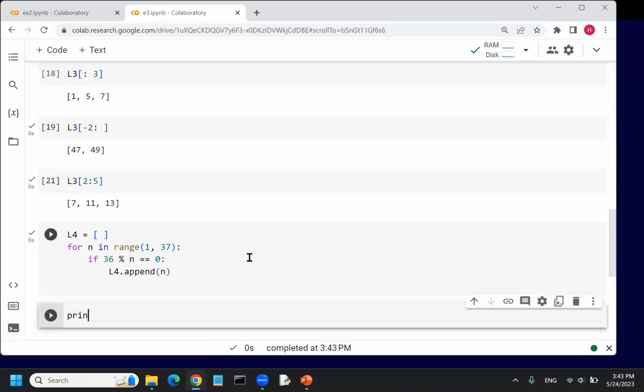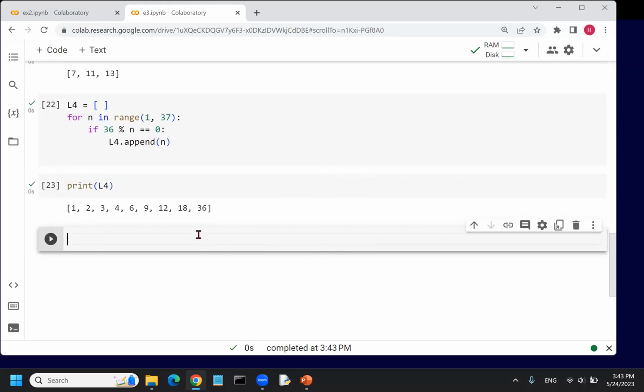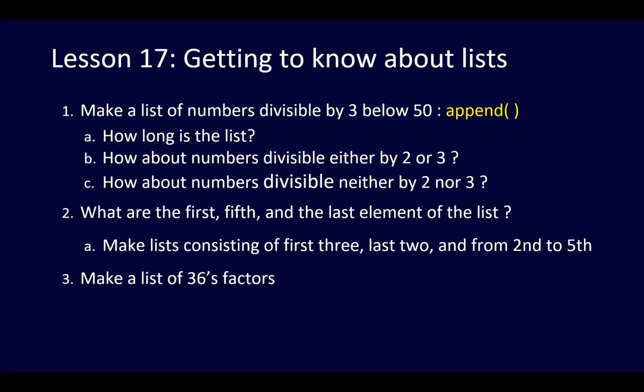Okay, let's check that. And this seems correct. Okay, so check yourself why this works. 1, 2, 3, 4, 6, 9, 12, 18, 36. Those are all factors of 36. Okay? Please study this. Do it yourself and see how it works. Okay? Okay, good. That's all for today.